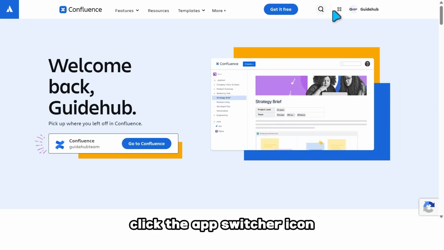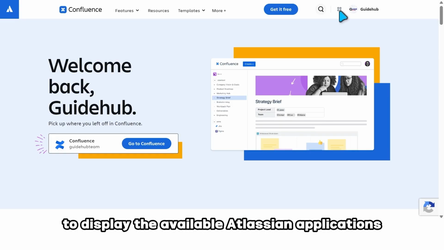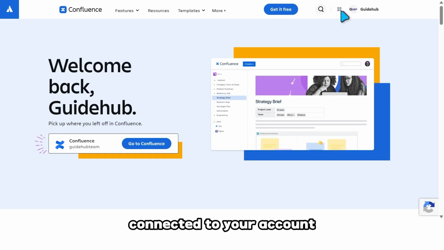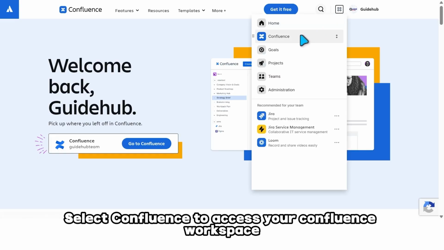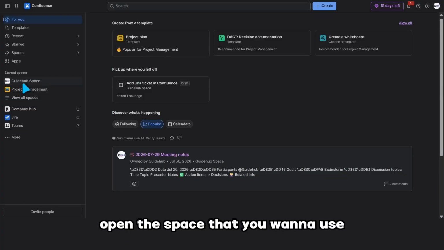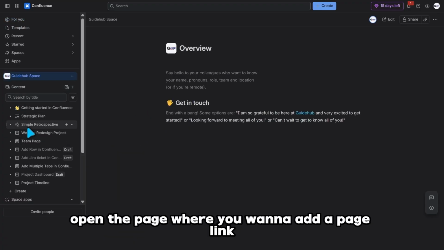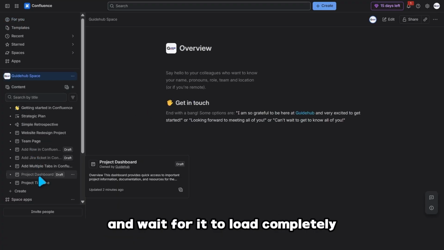Click the app switcher icon next to your profile picture to display the available Atlassian applications connected to your account. Select Confluence to access your Confluence workspace. Open the space that you want to use. Open the page where you want to add a page link and wait for it to load completely before continuing.